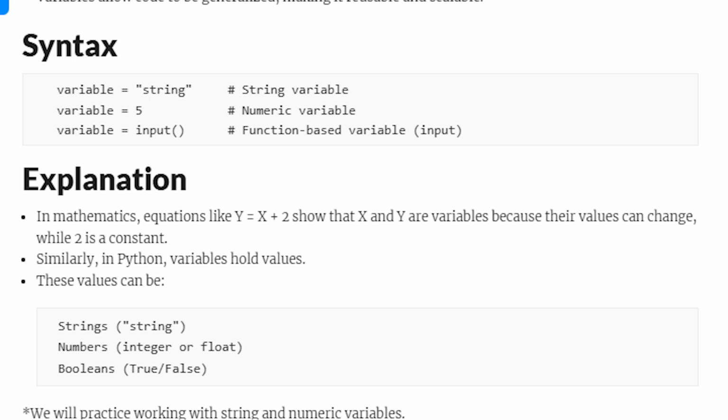Okay, let's say we want to store a word in a variable. We can write variable equals string. For example, if we write car brand equals Mercedes, then the variable car brand holds the word Mercedes. Next, we can also store numbers in a variable. If we write car year equals 2022, then the variable car year holds the number 2022.